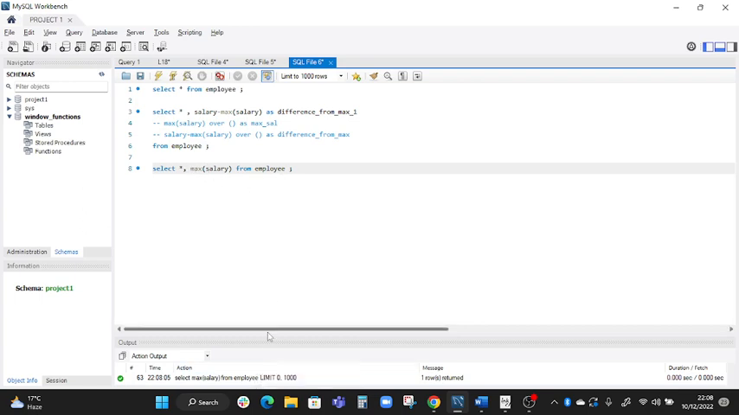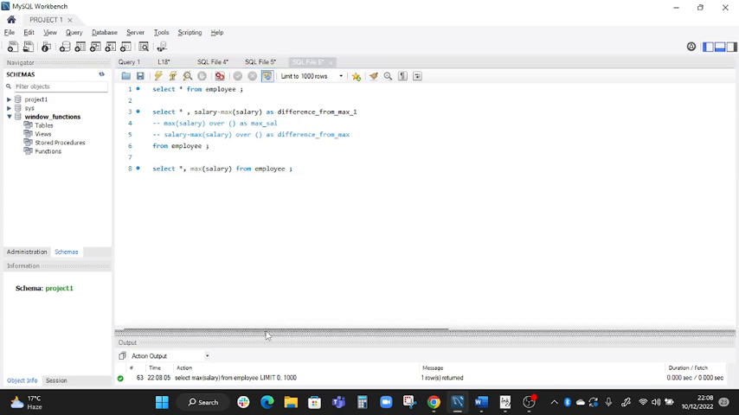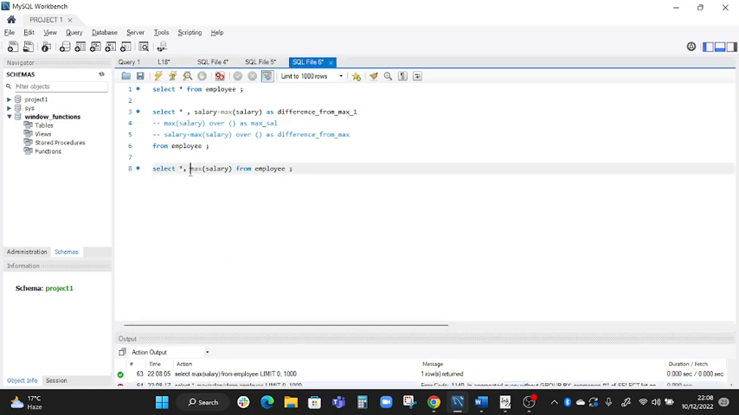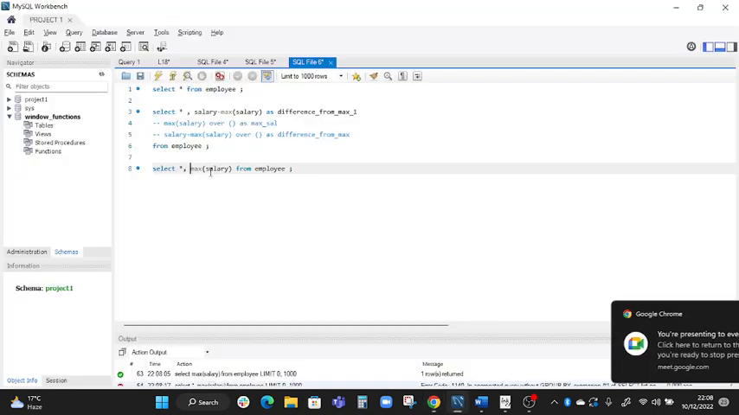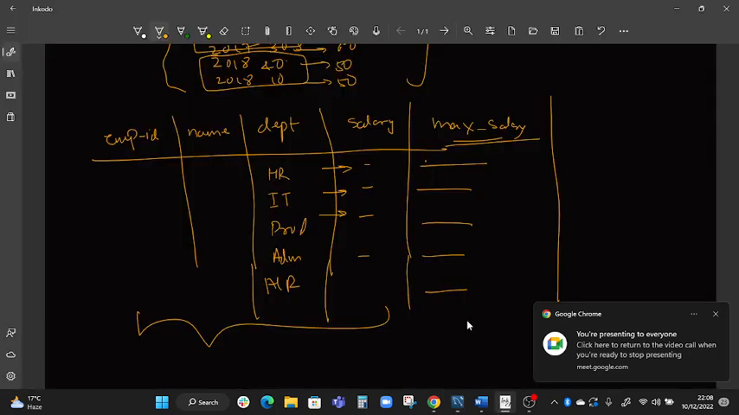Group by will be required here, because if you add anything with an aggregate function, you will require a group by clause. Without group by, it will not know how you are going to display this max salary against which column.